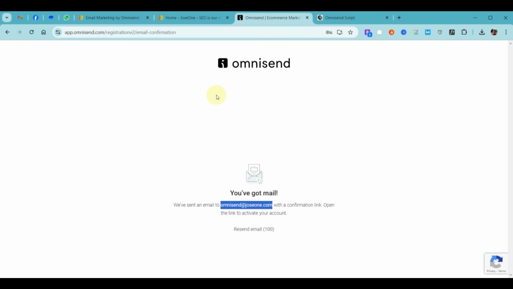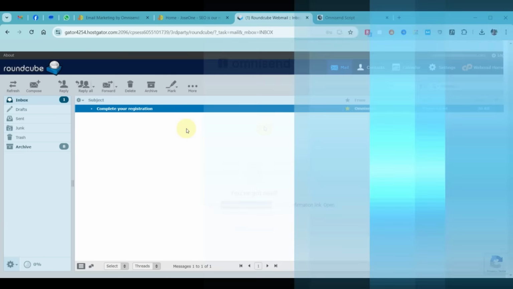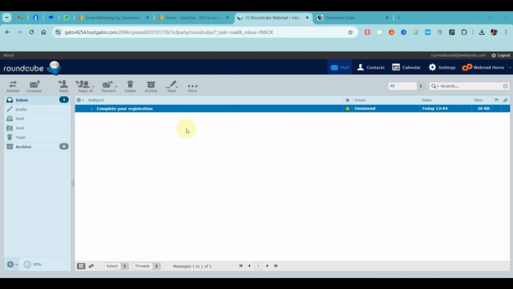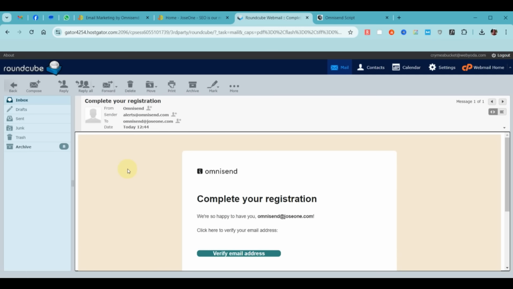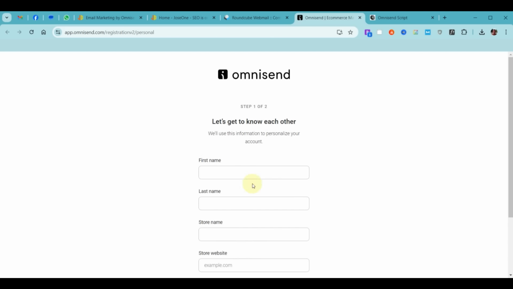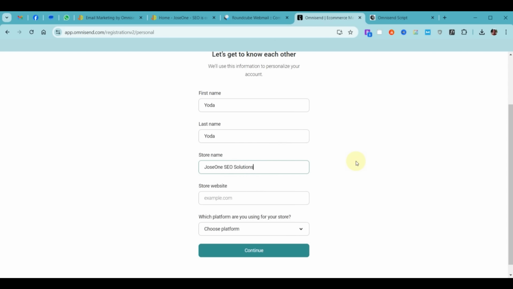So what I'm going to do is open my email in this same tab, because I know when I'm done, it's going to bring me right back to Omnisend, and I'll still be in the same tab. So I've opened my email. The email came in. Click on that. Complete your registration. Verify the email. Click on that. And now we're ready to give them some more details about the account. I'll put YODA. Store name, Jose1 SEO Solutions. Put the full URL to your website. In our case, it's that.